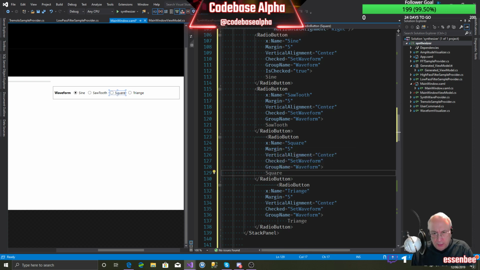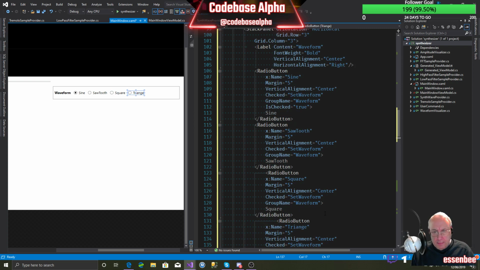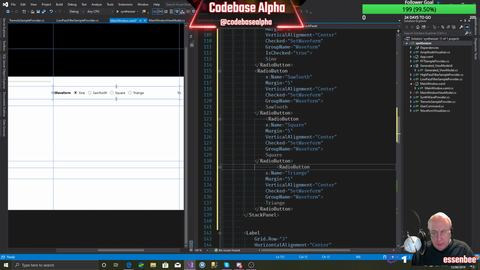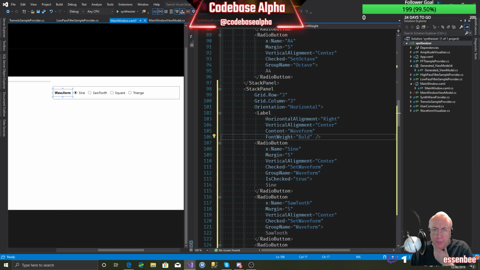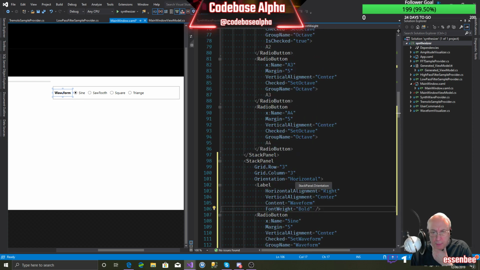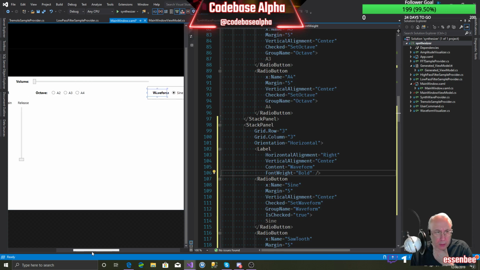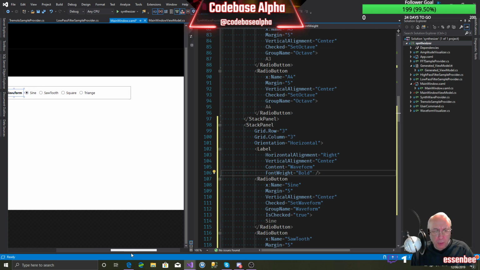Let's just tidy this up a bit. Well, I think we should be able to do a format document there. That's better. Okay, that's our new stack panel, and that's how we're going to be able to select our waveforms. Currently 4 waveforms. We also have kind of white and pink noise we could select. Doesn't make an awful lot of sense to choose them here though.